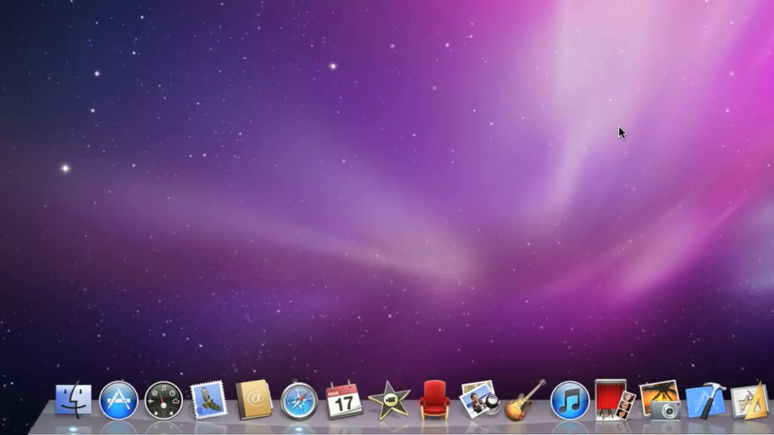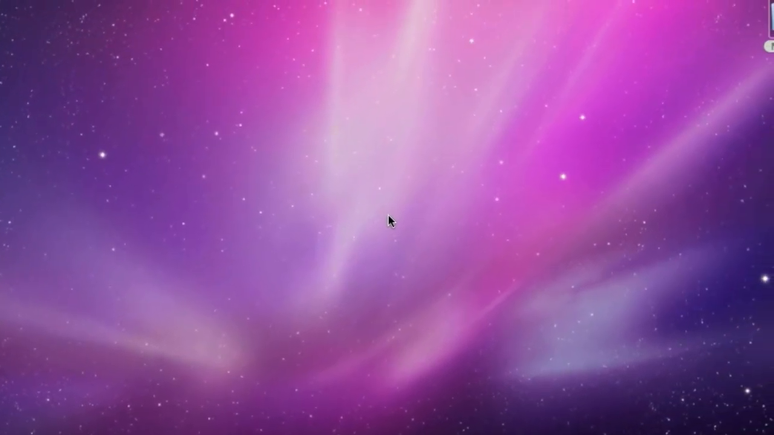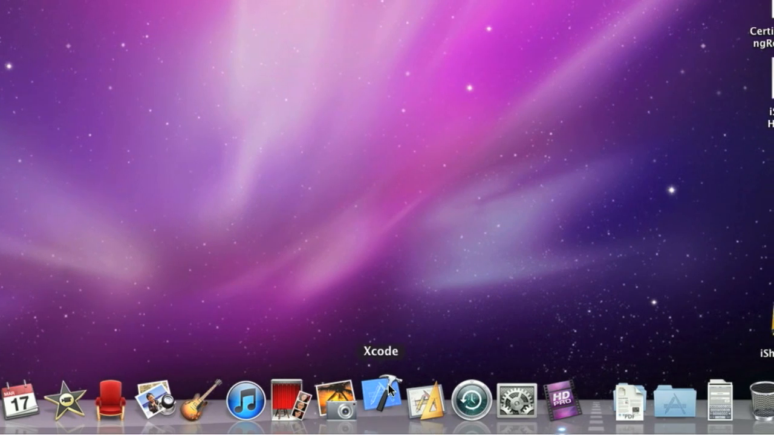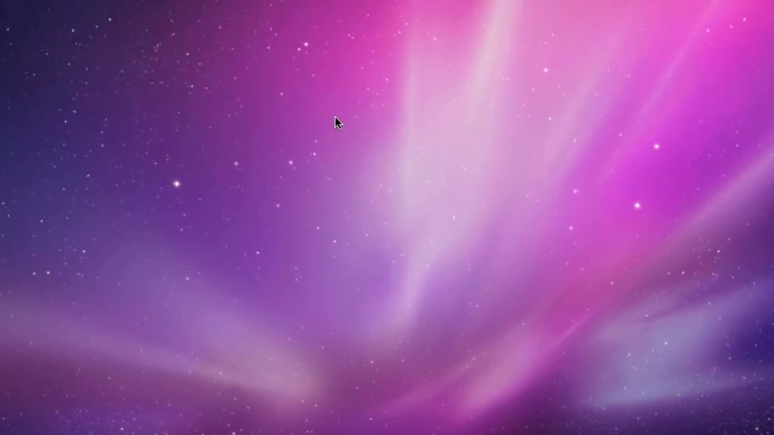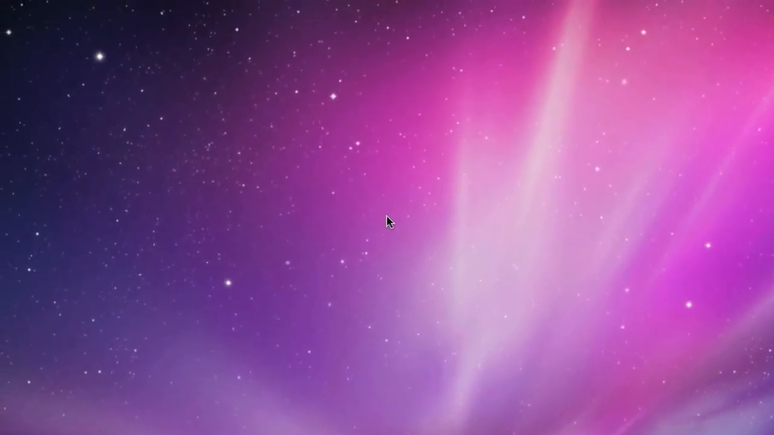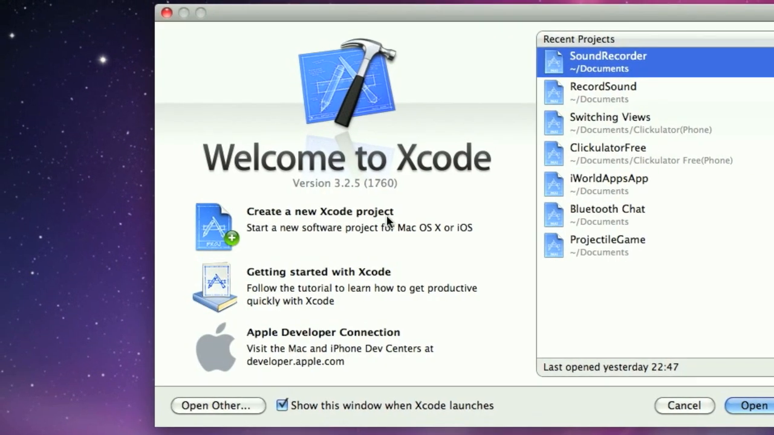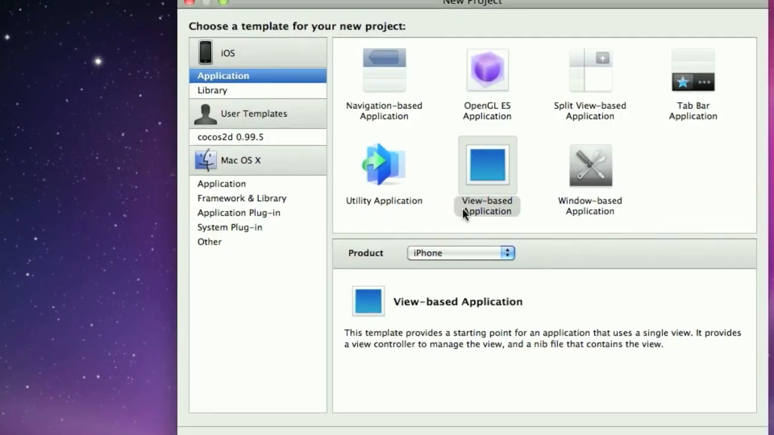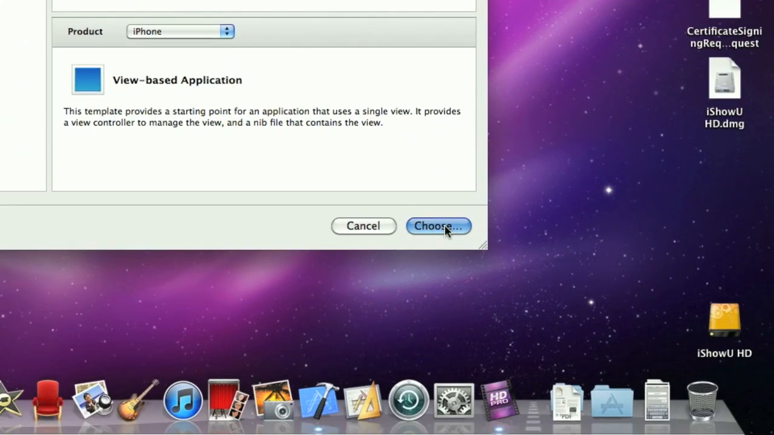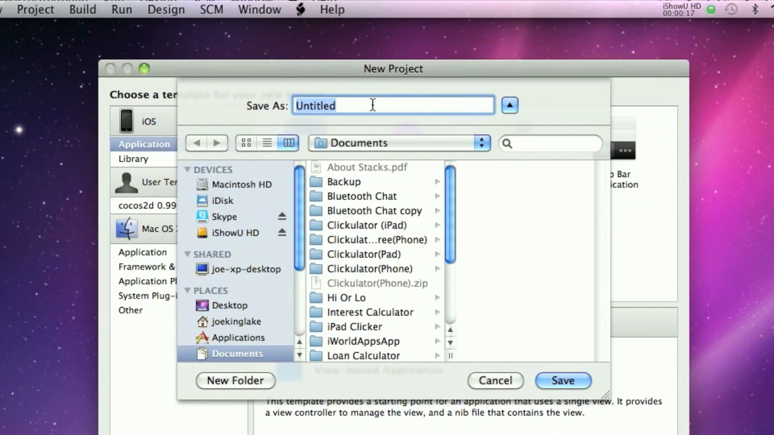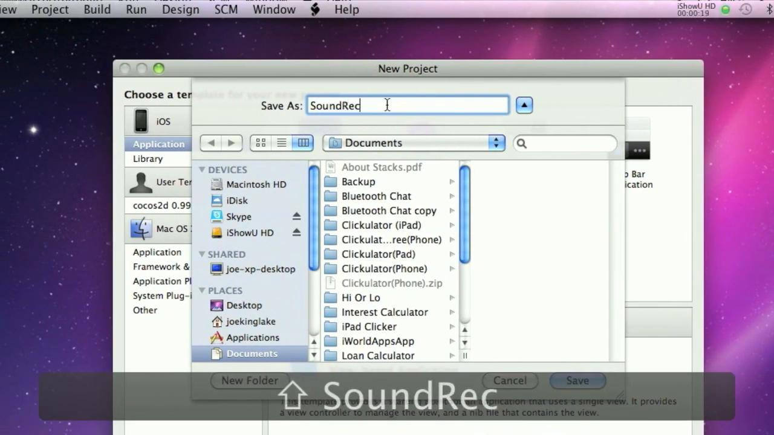Hi, this is Joe from iWorldApps, and today I'll be showing you how to record and playback audio. So let's open up Xcode. I'm going to create a new Xcode project, view-based application. We'll call this SoundRec.